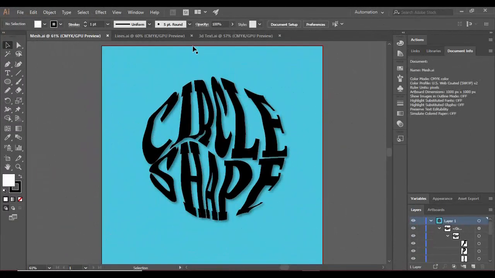We are going to see something interesting. In a variety of places, you all must have seen this kind of text, in which whatever the text is written, it resembles a shape. So here we have created a text that reads circle shape, and in totality this text is in the form of a circle. This is a pretty interesting effect and it can be very easily created in Adobe Illustrator. Once you have created this text, it can easily be used in a variety of places.